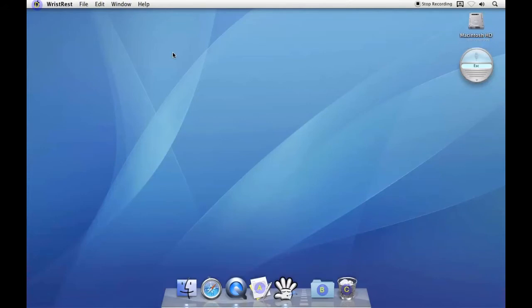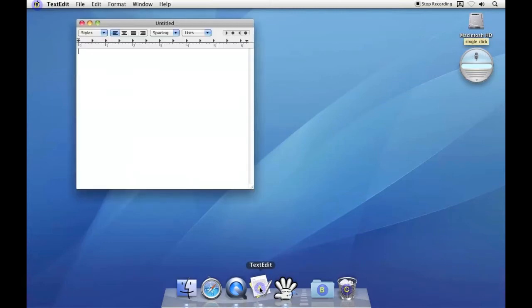WristRest has a command to save locations, and Recall mode has drawn markers for all those locations that I've previously saved, one of which is the TextEdit dock icon. Alpha. Single click. I want to use a big font, so I'll bring up the font panel using the menu.